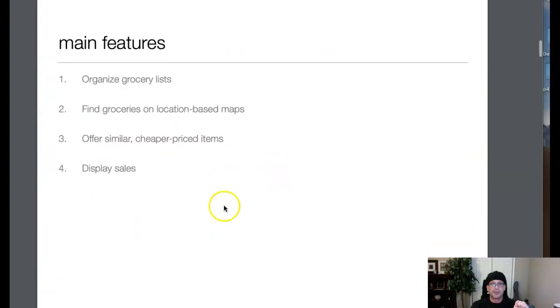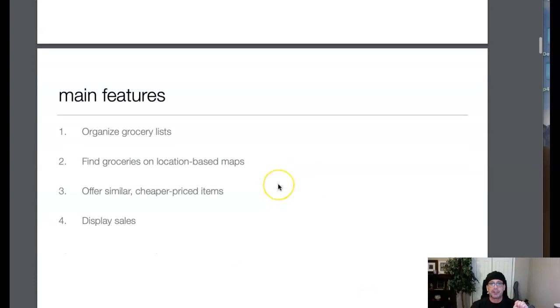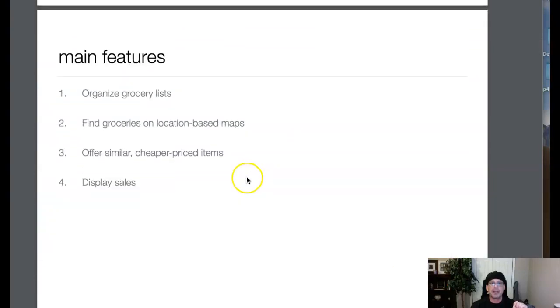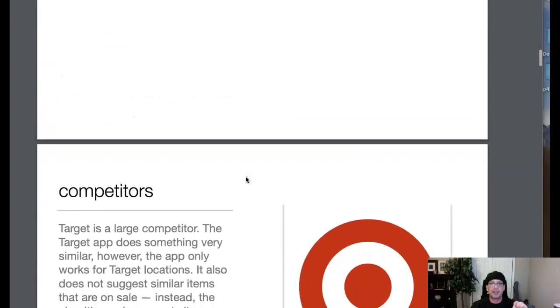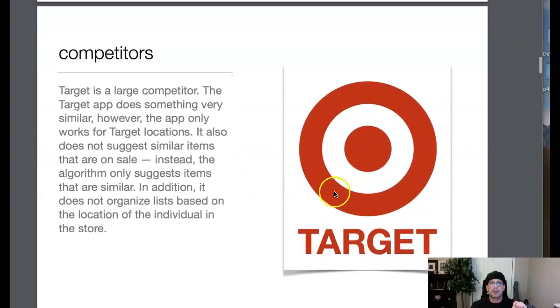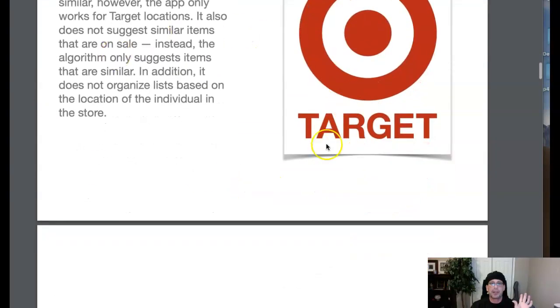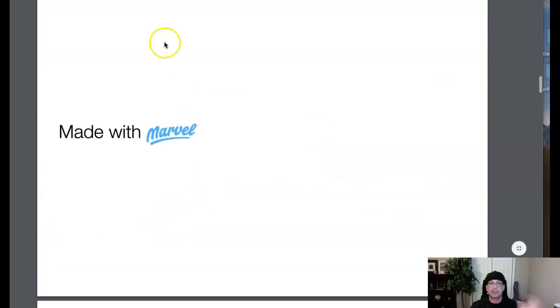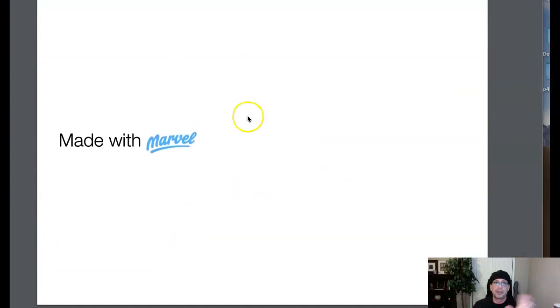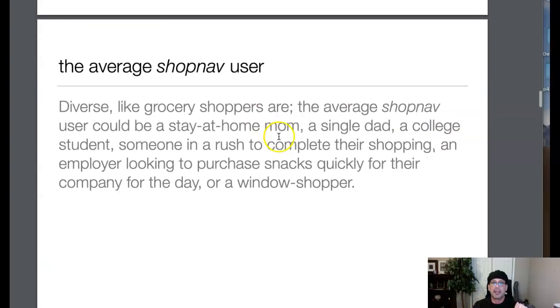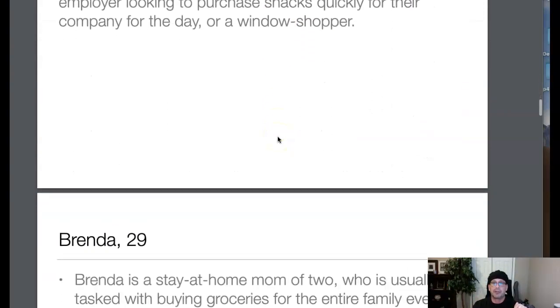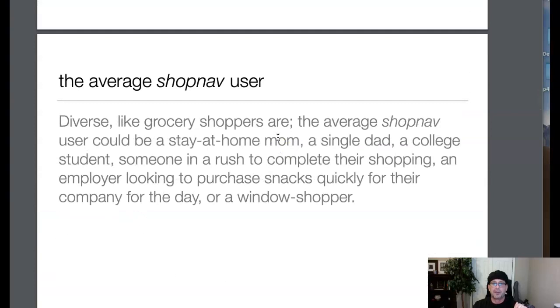Main features, good job. Okay, try to decorate your pages a little bit. Try to design this piece. I would say take a look at some of the examples, and you'll get a great idea of what I'm talking about. And I've already talked about the competition page. This page just baffles me. I don't know what this page is. I'm sorry to say. So perhaps you can clarify that. The average ShopNav user. So this is.